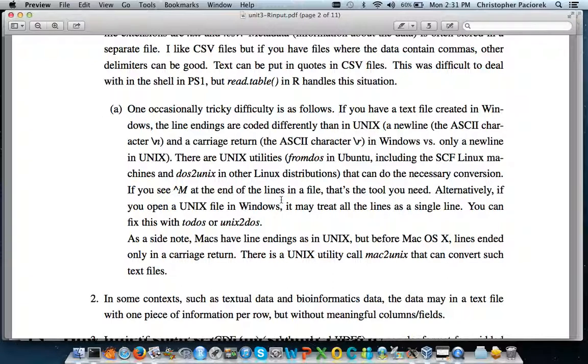Oh, right, okay. So in Unix, there will only be a \n at the end of each line, and in Windows, there will be a \n and a \r. And so the result is that if you take a text file that's created in Unix and bring it into Windows, sometimes Windows won't realize that there's a line break because it only sees the \n, and it doesn't see the \n and the \r.